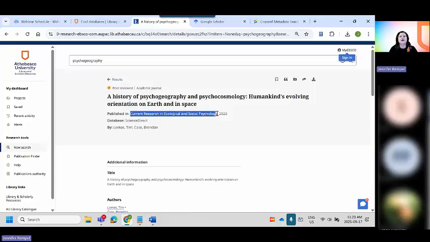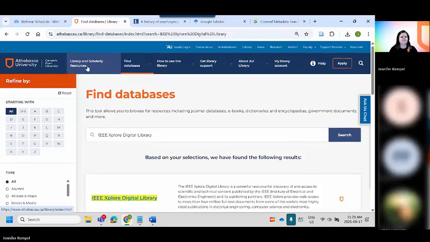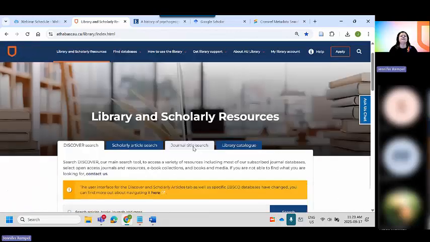There's no full text. So I'm going to copy and paste the journal title. Again, this is the article title. What you want is the journal title. So we go back to our homepage, back to our searches, and journal title search.